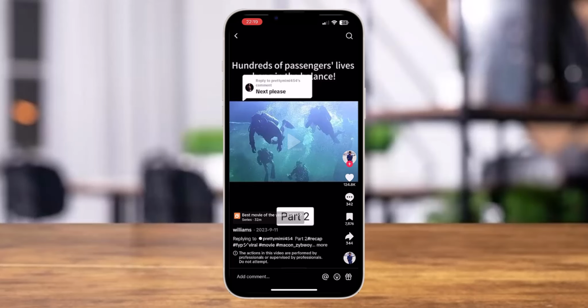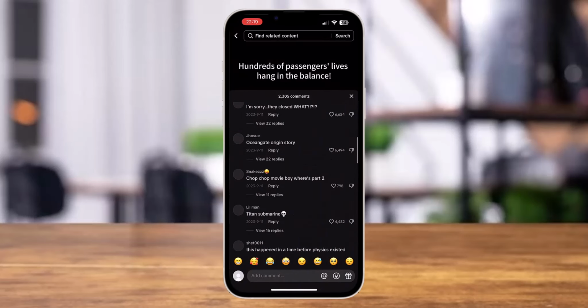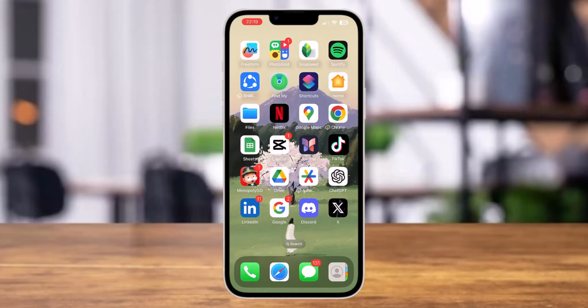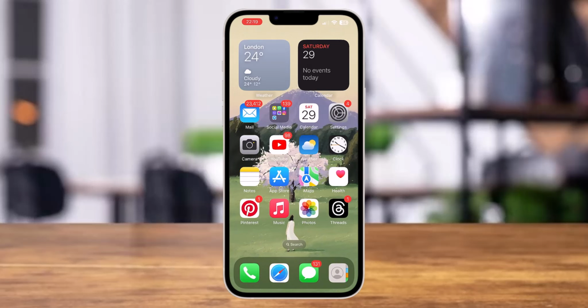So now let's go to the comment section, and over here, if there are certain blue comments that are relatable to the video, you can tap on it and that will lead you to various search results related to the video. After that, you might be able to find another part of the video that you have been watching on TikTok. So this is the only way through which you can find TikTok part 2 videos.